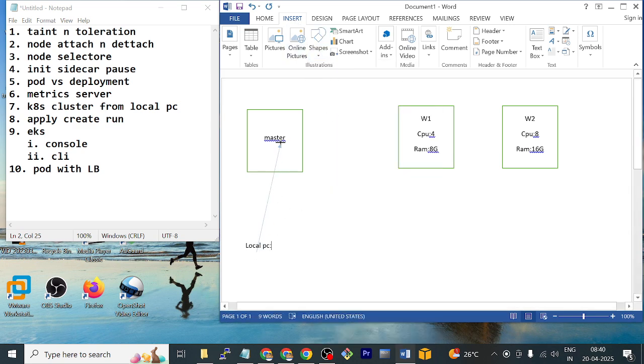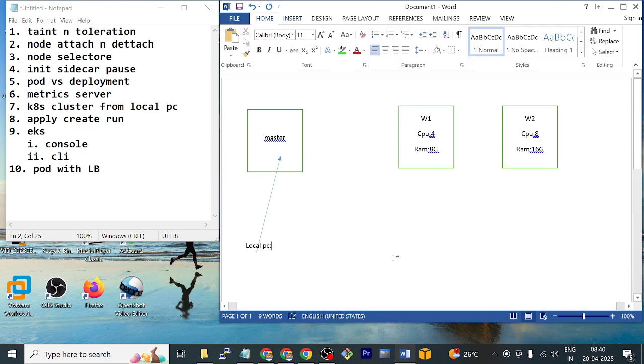From this local PC we are going to connect our cluster. Normally when I create this master and worker, I connect to the master, and from there I am going to deploy. But normally in industry we use a third machine, that is the local PC. When you connect to any remote machine, we use SSH. Same as this local PC, from this local PC we have to connect to our cluster.